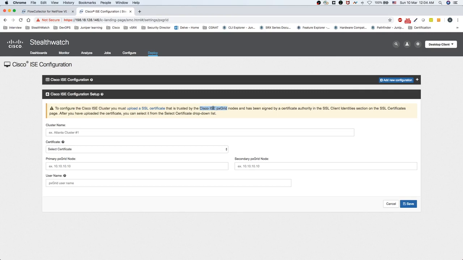So Cisco ICE is a AAA server, and pxGrid is a service that's used by Cisco ICE in order to provide administrative traffic to other devices. These other devices can be your Stealthwatch management console, can be your next generation firewall such as FTD. It can be any device. So in order to add the certificate, we'll click on Upload SSL certificate.